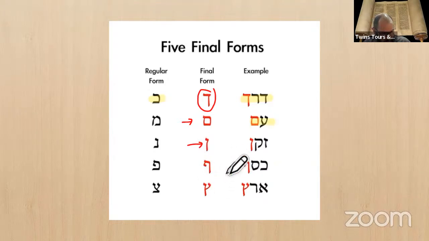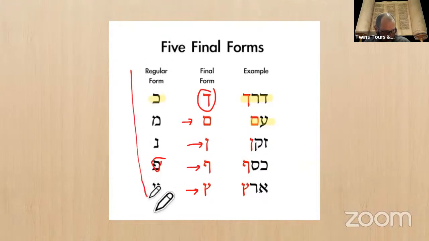Then Pei, this is Kesef, which means money. This is how we write it in a regular form, and then this is how we write it in the end, the Fe. And Aretz, Tzadeh: Aleph, Resh, Tzadeh. This is how we write it in the end, Tzadeh Sofit. So we learned about 5 final forms with 5 letters.